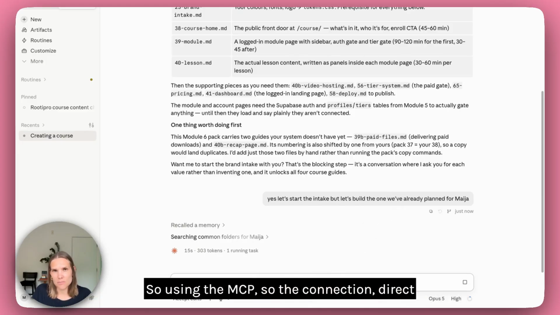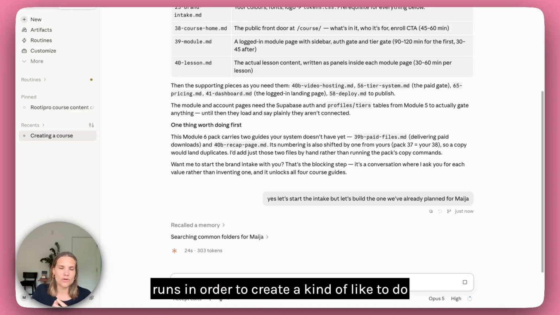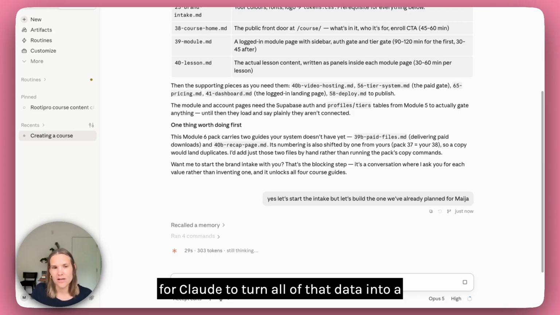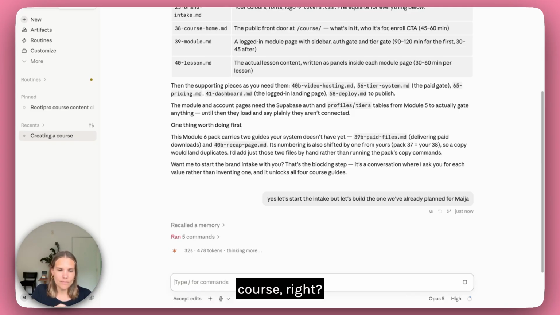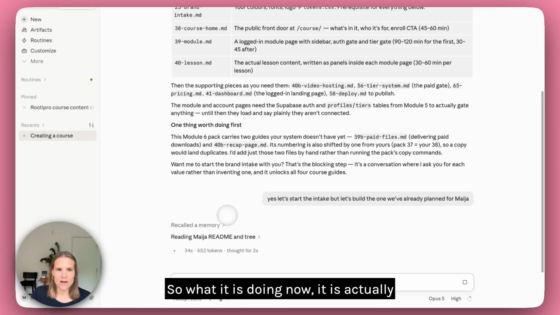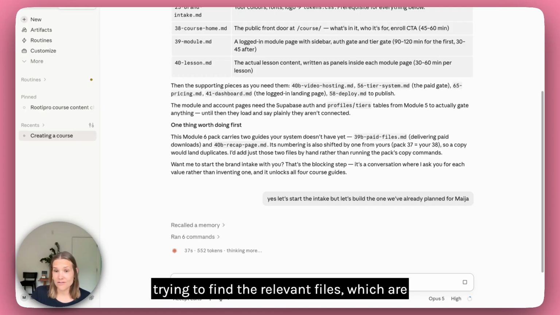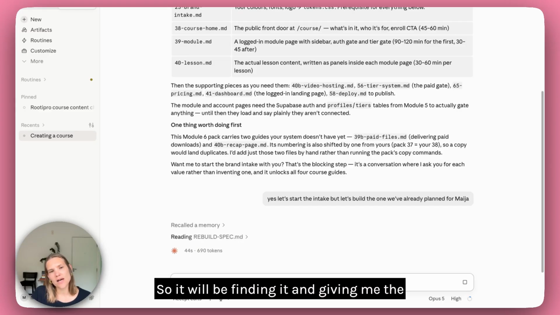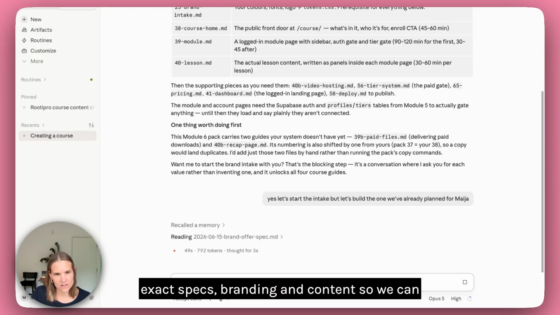Using the MCP, the direct connection to Notion, I have extracted most of the elements from the course that Maya runs in order to create a kind of to-do list for Claude to turn all of that data into a course, right? What it is doing now is trying to find the relevant files, which are in a different folder, not the one that we're in. So it will find them and give me the exact specs, branding, and content so we can get started.